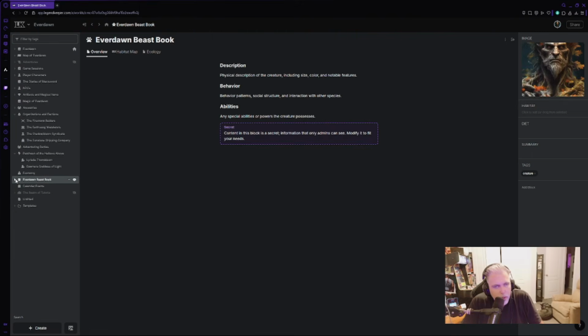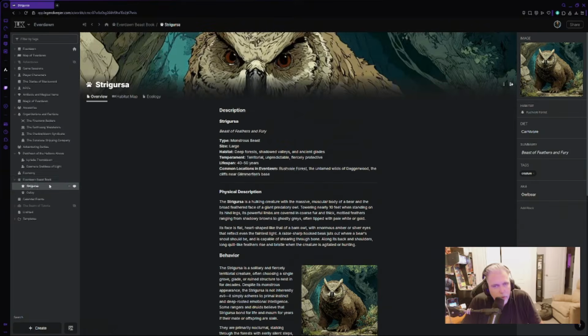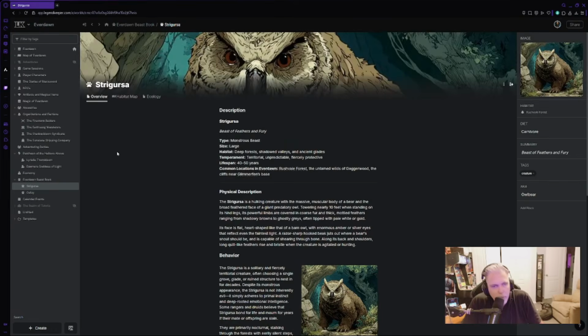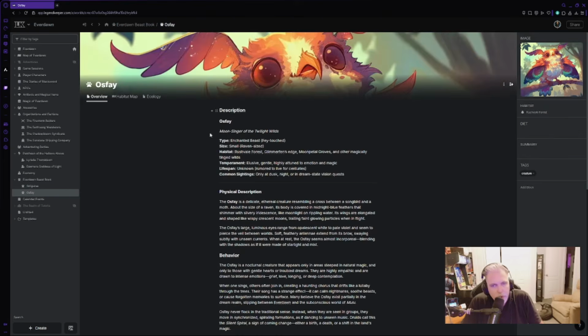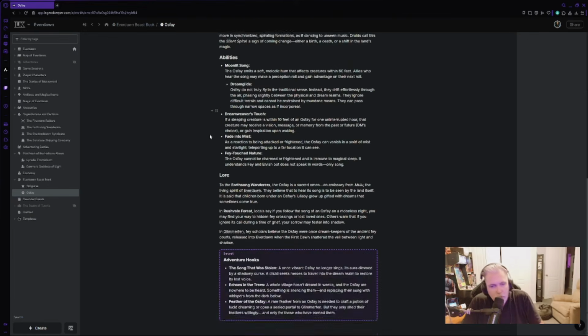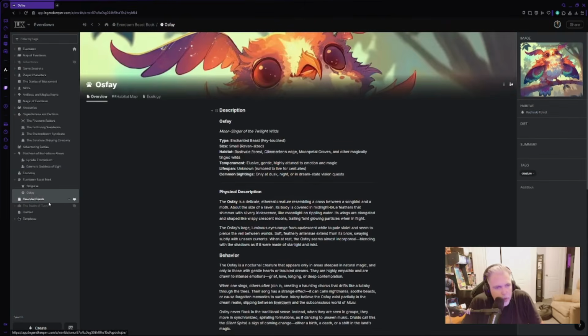Beast Book, and here I have the Stigursa, which is my version of an owl bear, because one of the rangers has an owl bear pet. So I wrote up a little bit about that. I didn't want to just say owl bear. The Osfey birds are a kind of mystical bird that sing in harmony in the forest, and there are rumors that they could bring you good luck and things like that. And that's all the pages there.